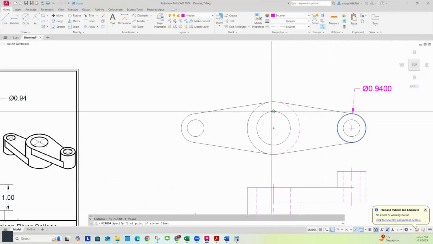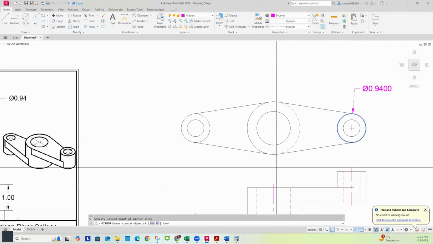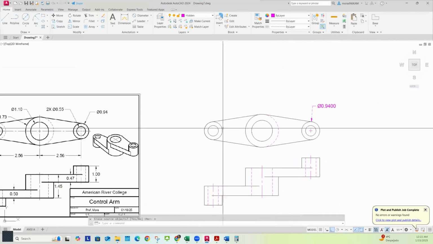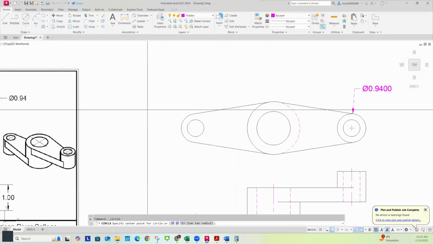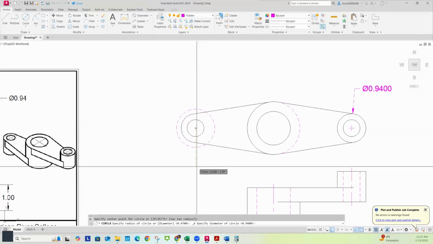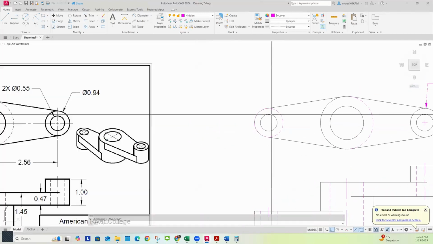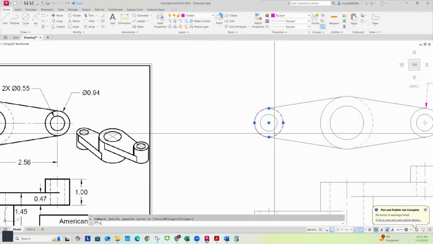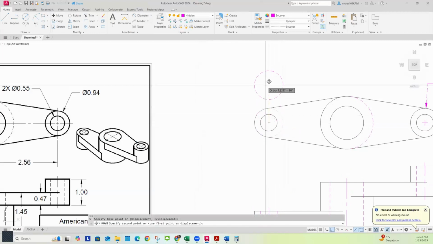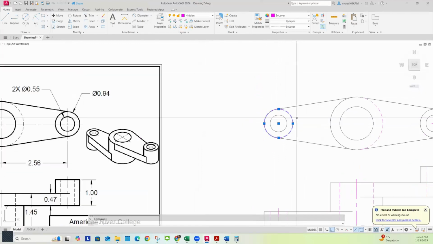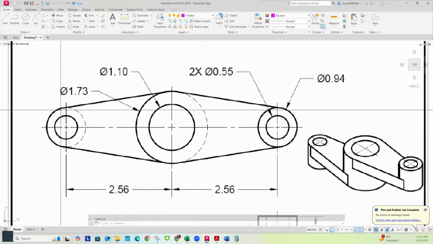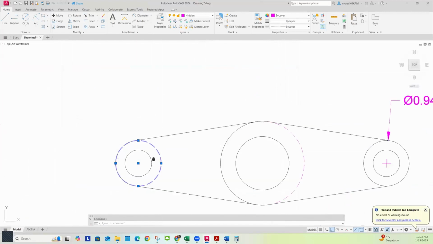So I'll mirror this back. No, actually, let me undo that. I'm just going to draw a circle on top. So I'm going to say 0.94 is the diameter. And then I only want this piece. I don't really need the other side.